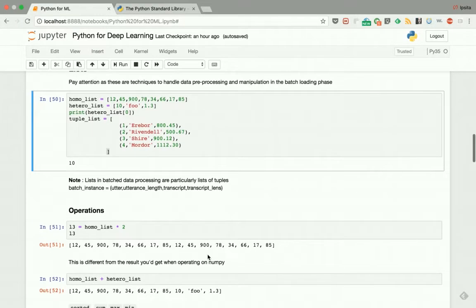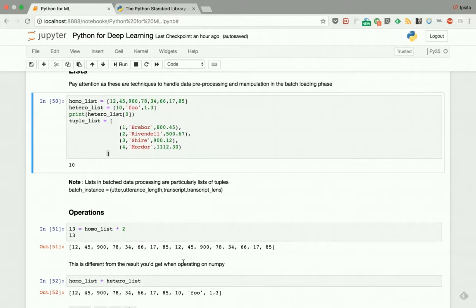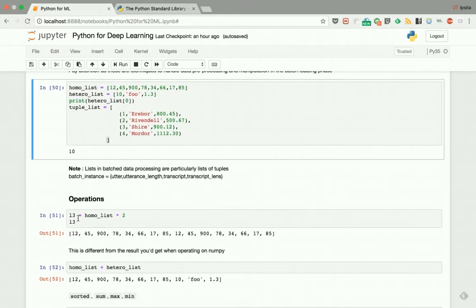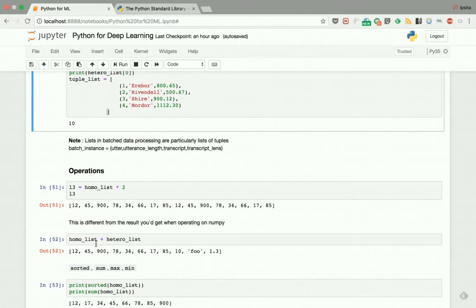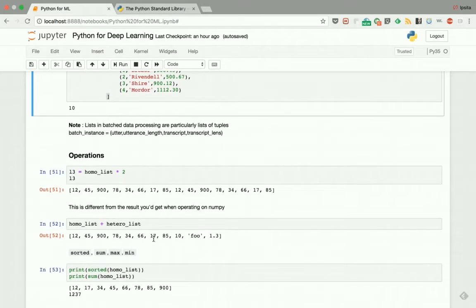Now, what are the operations that you can perform on these elements? What if, when I had a homogeneous list, I multiply it by 2? It's not that all the elements get multiplied by 2, it's just that it duplicates the list and appends it. So you get a new list with double the length. When you add two lists, basically it just appends one list to another. These are the arithmetic operations.